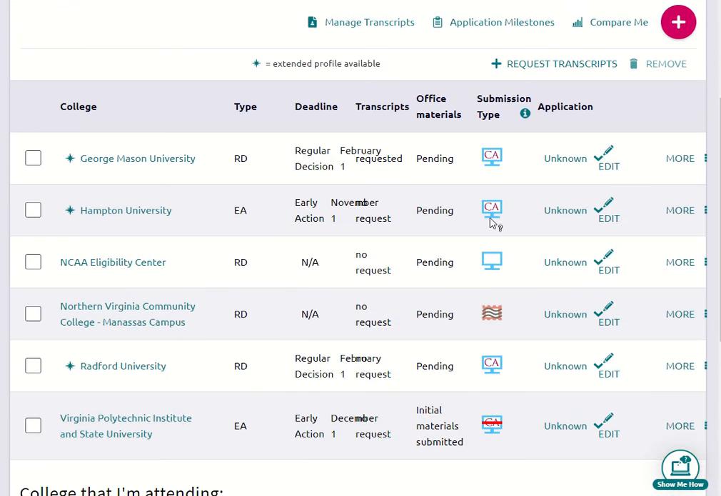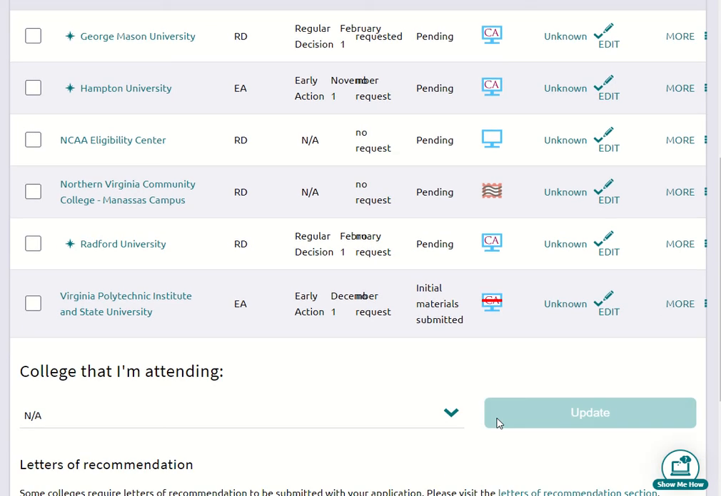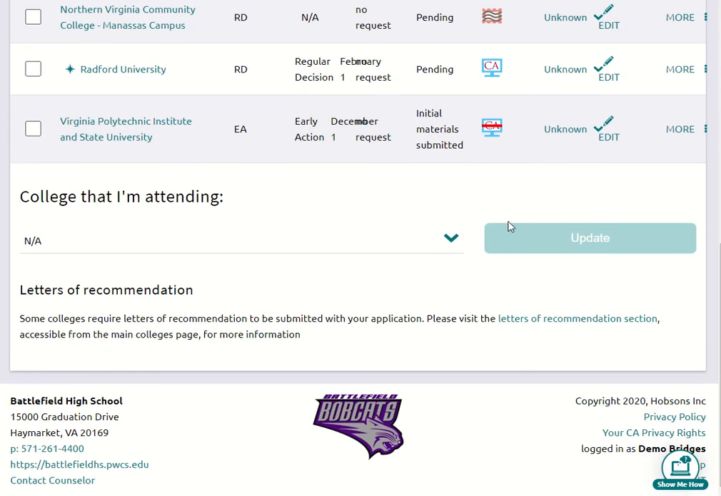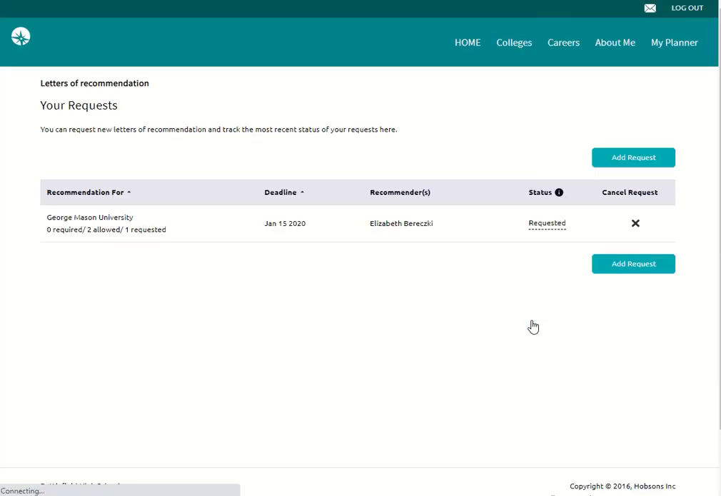Please ensure that you do not have any question marks in any of the computer screens that represent your submission type so that your documents can be sent successfully. Scroll to the bottom of the screen where you will see letters of recommendation. By clicking this link, you will be directed to the page where you can place a request directly to a teacher. All college recommendation letter requests must go through Naviance student.